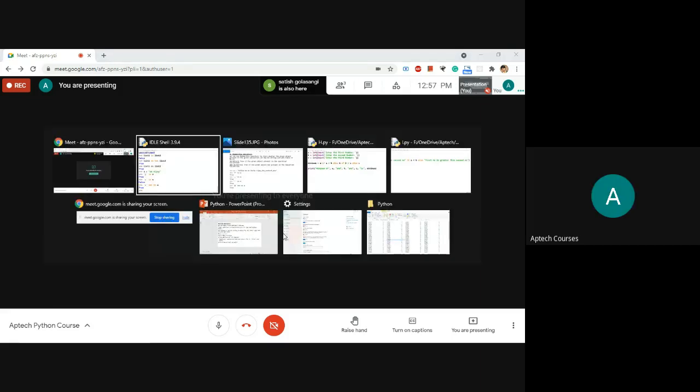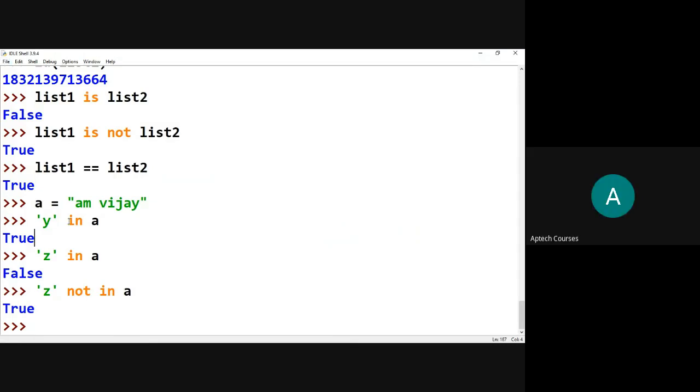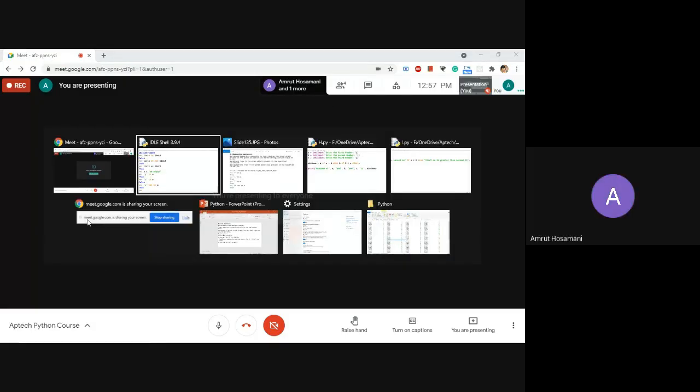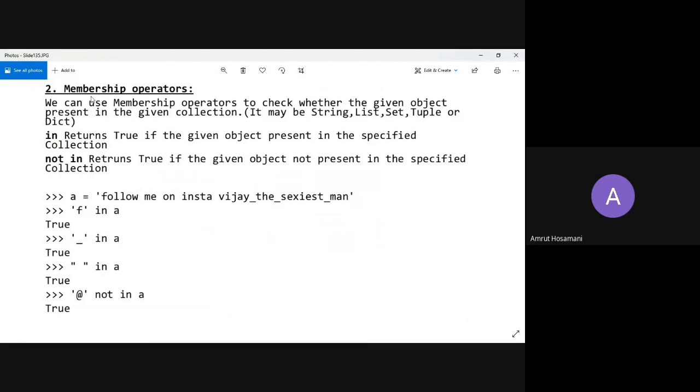So we were discussing about in and not in. Okay, sir. What happens in case of in and not in? Membership operators. We can use the membership operators to check whether the given object is present in the given collection or not. We can apply it for string, list, set, tuple, or dictionary. Now, if I say in, it returns true if the given object is present in the specified collection.